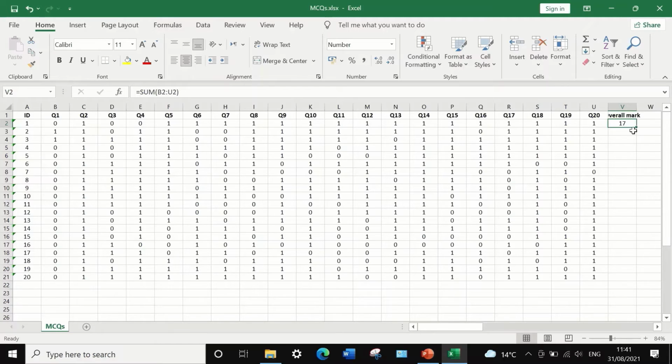To calculate the rest, we just need to drag the value down to the last student, to auto calculate and auto fill the overall mark for each individual student. So we've calculated the overall mark.